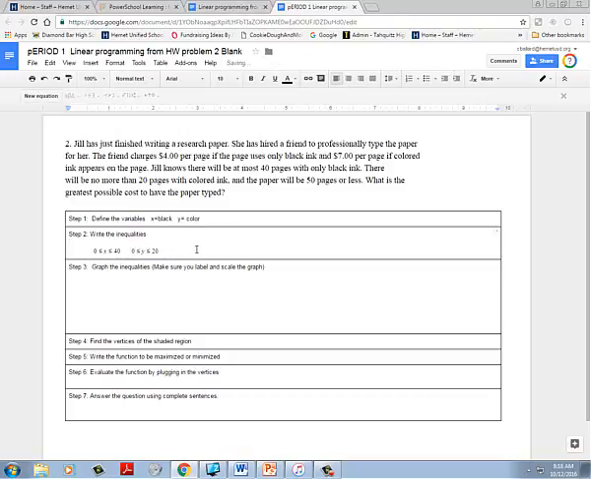Now that just gets us horizontal and vertical lines. That really doesn't get us enough of the lines we need there. Okay? So it says in there that there's something else about the number of pages. So how many pages is it going to be total? 50 or less. So I would add the number of black ink pages to the number of colored ink pages, and then I write less than or equal to 50.